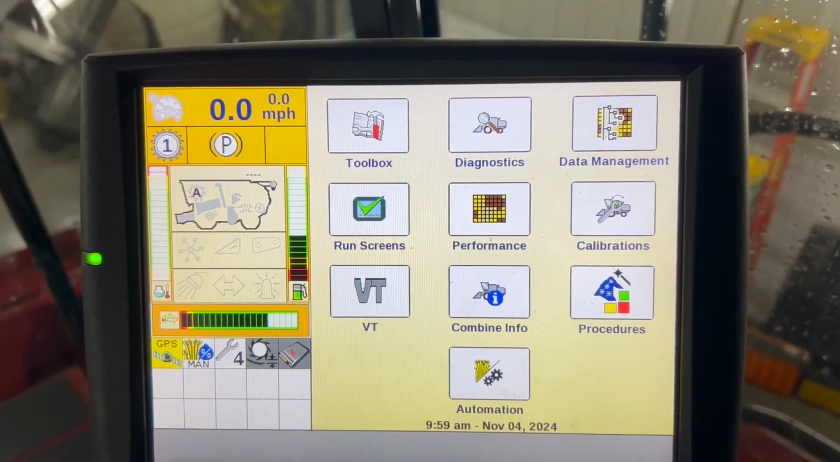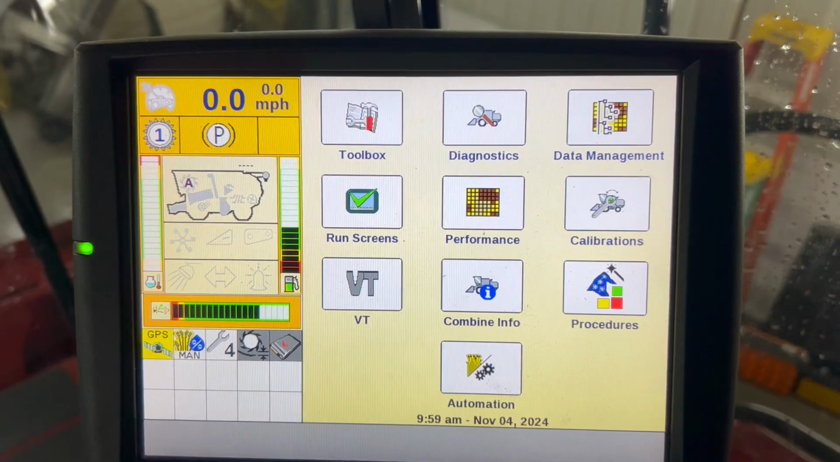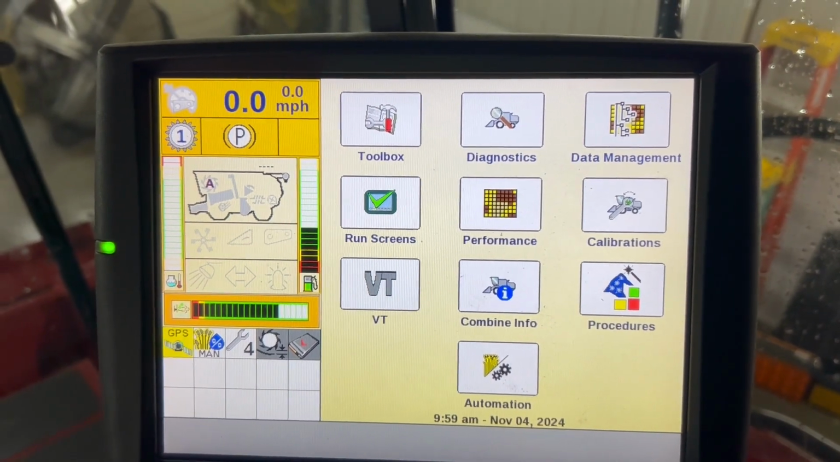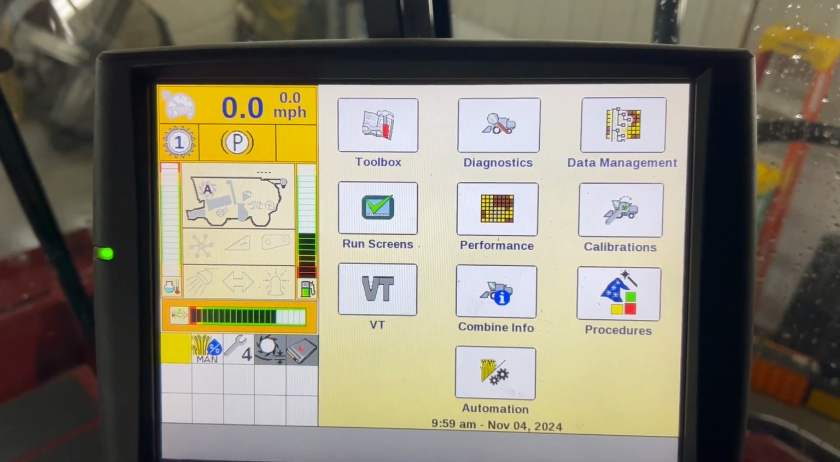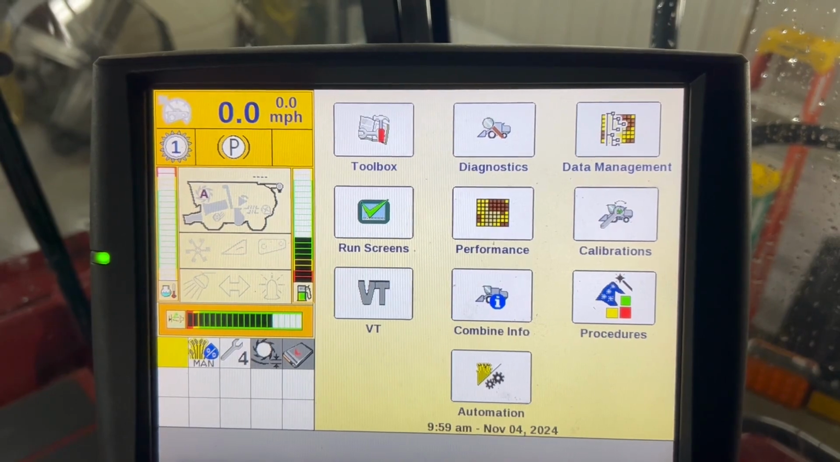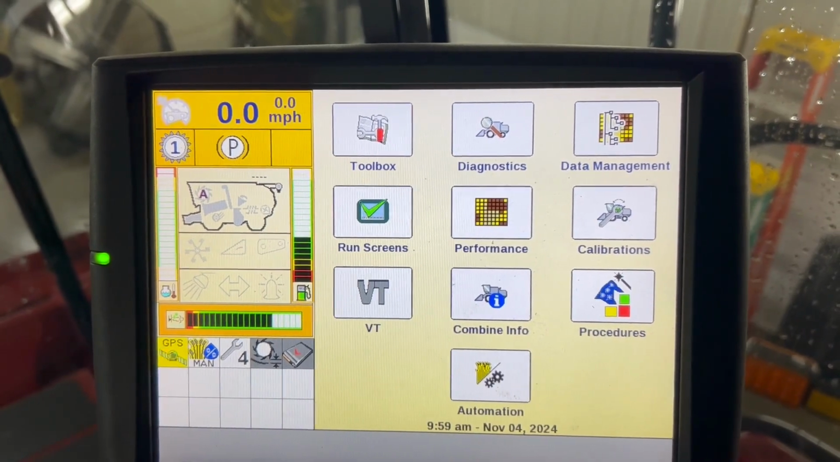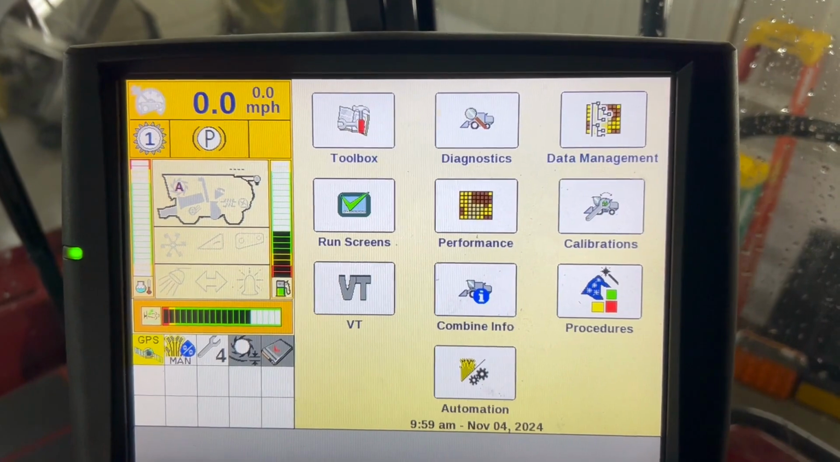Now we'll go over just about everything in the other menus, and I'm going to make this a continuation of that other video as well, to find out where we can check the voltages in this combine and some of the data management stuff as well. So let's get right into it.